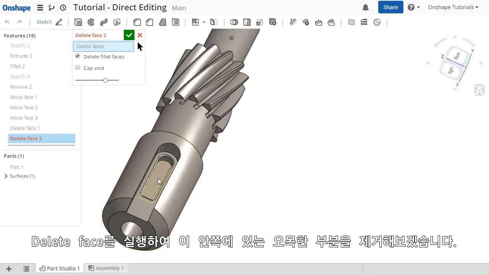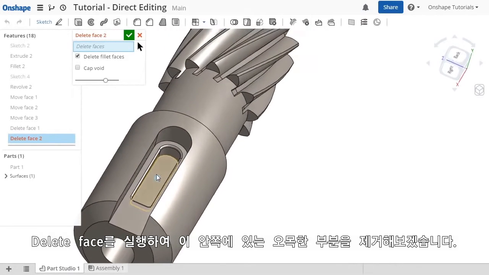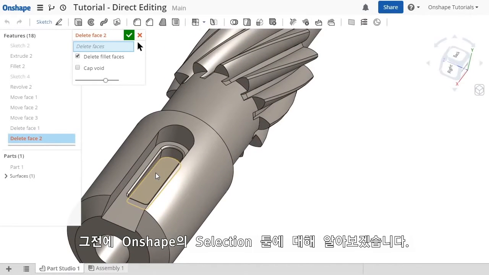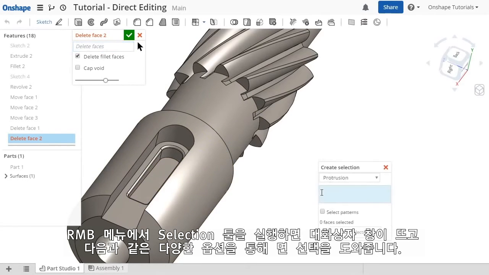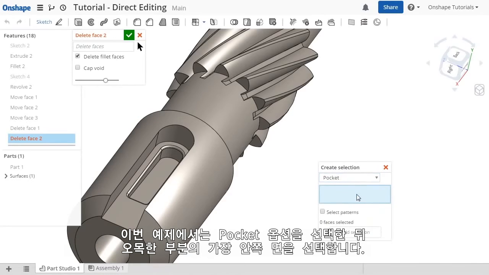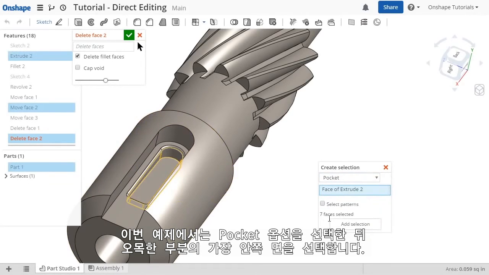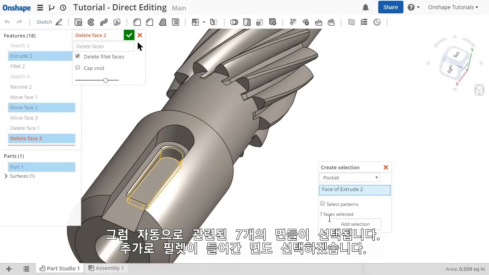If I wanted to get rid of this recess here, which is made up of quite a few faces, Onshape provides a convenient Create Selection tool available from the right-click menu. When I select it, the Create Selection pop-up appears, and if I expand the drop-down, you can see there are options for protrusion, pocket, hole, fillets, tangent connected, and bounded faces. In this case, I'll select Pocket and choose this bottom face of the recess. When I do, you can see 7 entities were selected.